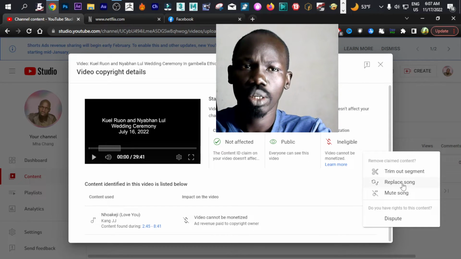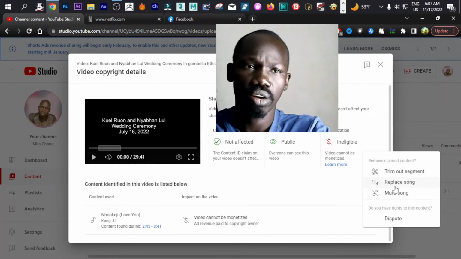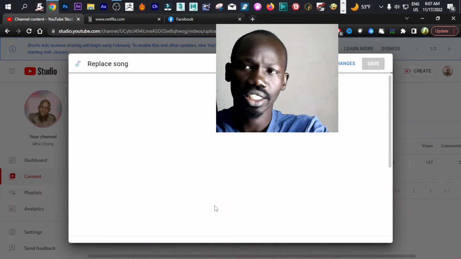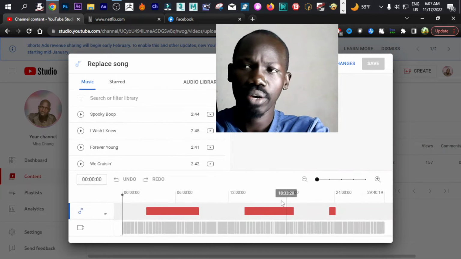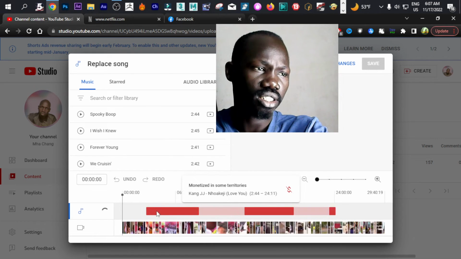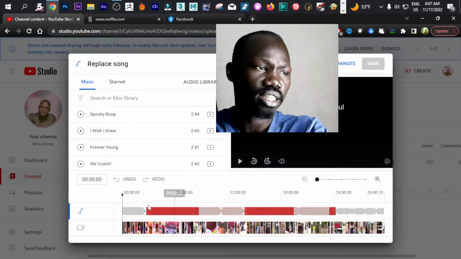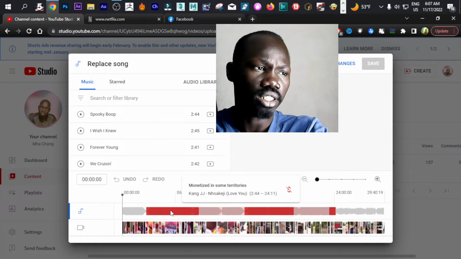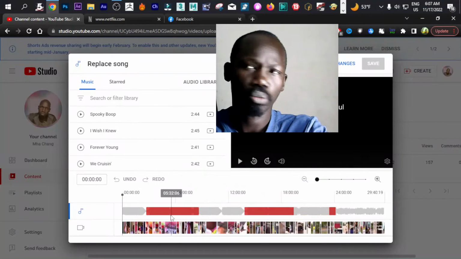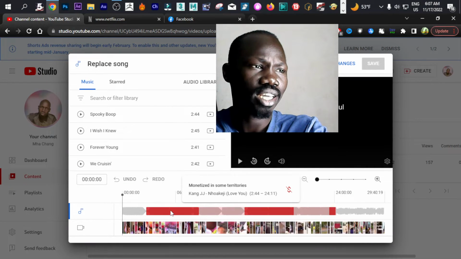I could also use replace song. Let me click replace song, and we are going to see. Here you can see that we have this red area right here. This is where the claimed song is. So this song right here, Nakaji, it means that it can destroy my YouTube. So what I can do is remove it. So let me simply do this.